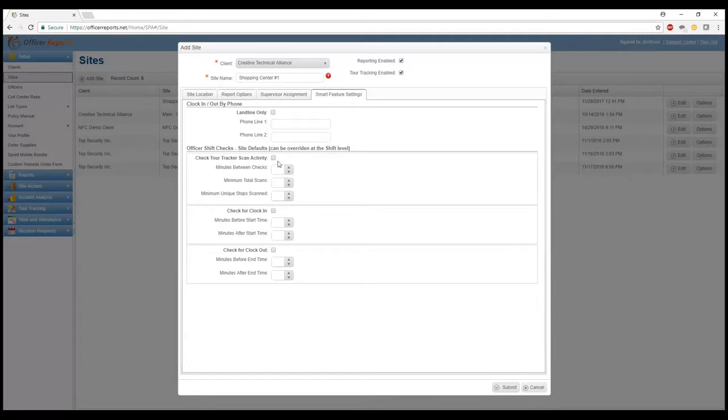Check for tour scanner activity. So let's say you've got a site that has 20 tour stops and you want those to be checked every 2 hours. So we'll go ahead and enable the smart feature for check tour tracker scan activity. Minimum between checks, we'll go ahead and put it at 120. Now this is in minutes, so that would be, of course, 2 hours.